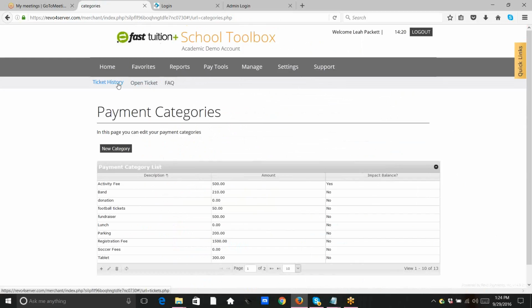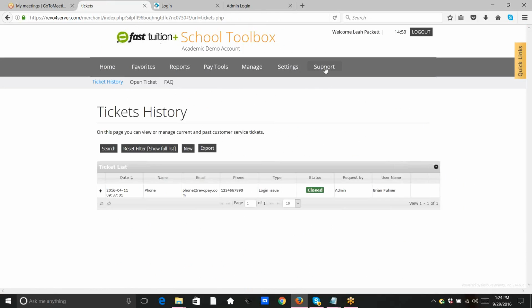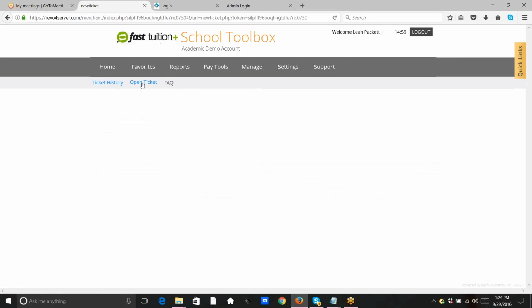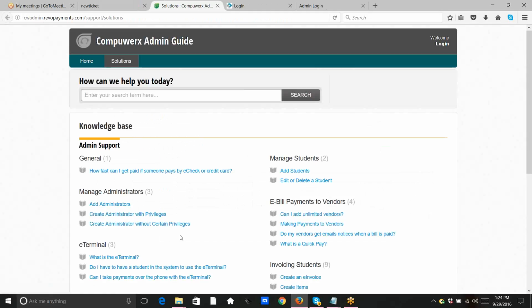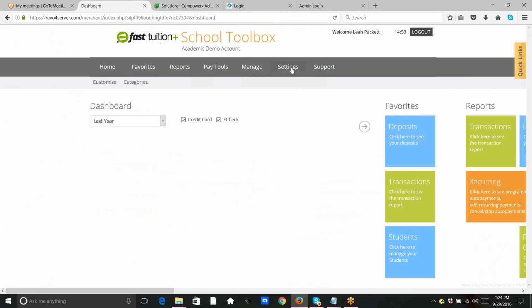The support, we have an online help desk. They could send any questions they might have. They will have a ticket, open tickets, if they have any questions. This is a very detailed, step-by-step instruction that shows them how to do everything. Do you have any questions? This is basically it for the school management portal.